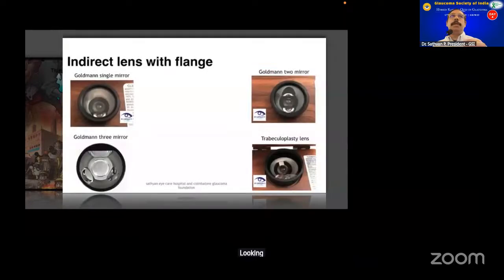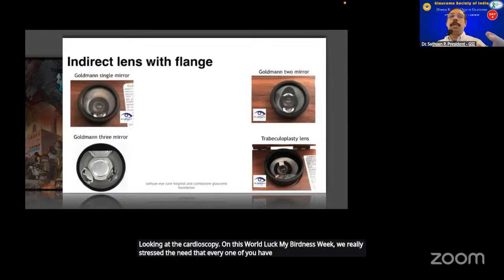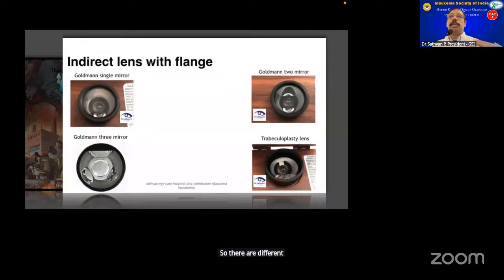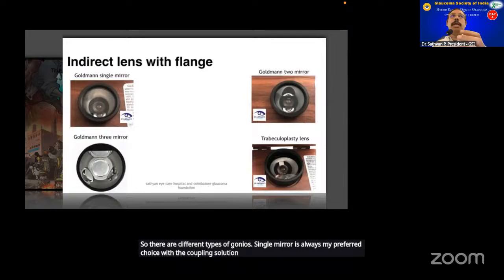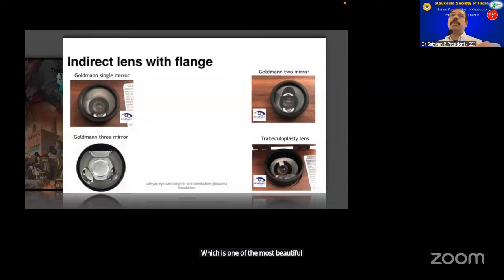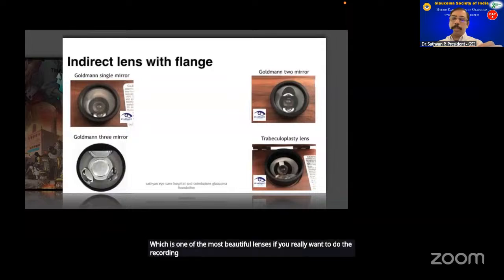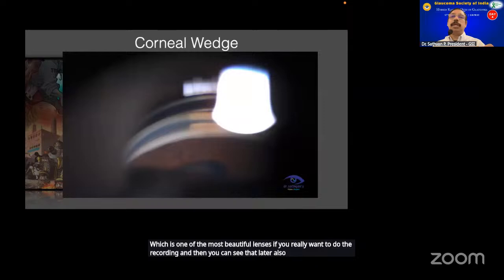Looking at the gonioscopy, on this World Glaucoma Awareness Week, we really stress the need that every one of you have to buy a gonioscope and make sure that you use gonioscopy in all your glaucoma patients at least. So there are different types of gonioscopes. Single mirror is always my preferred choice with the coupling solution, which gives you a beautiful view than any other lens, whatever I have used so far. And more so with the trabeculoplasty lens, which is one of the most beautiful lenses if you really want to do the recording, and then you can see that later also.